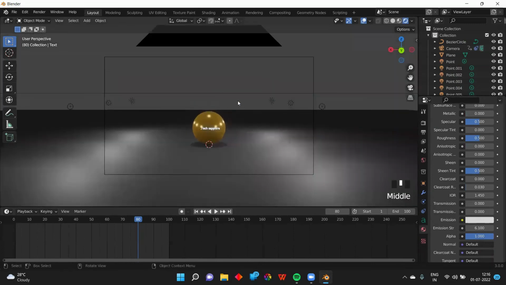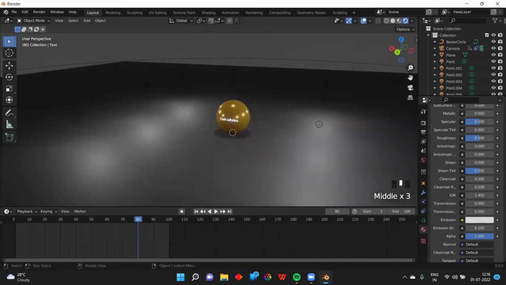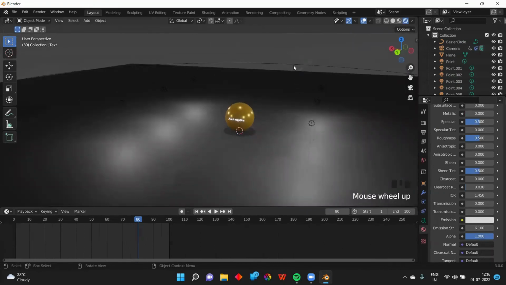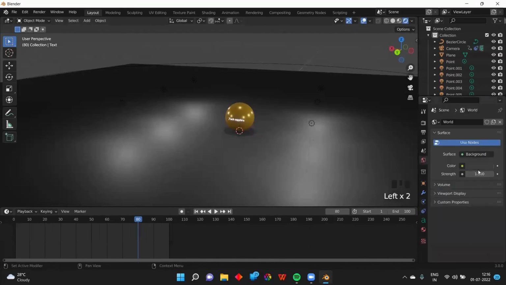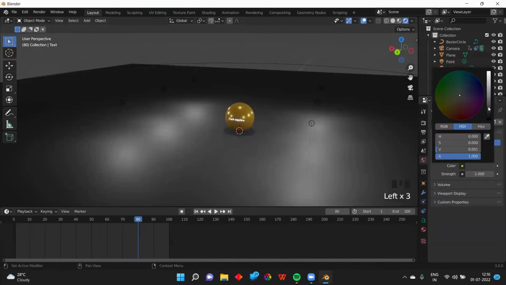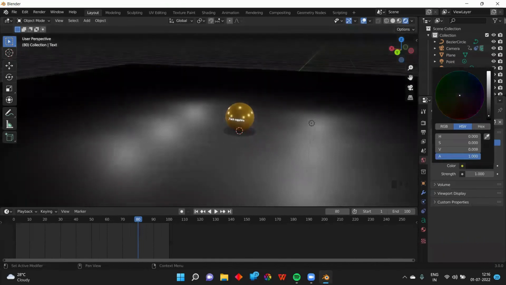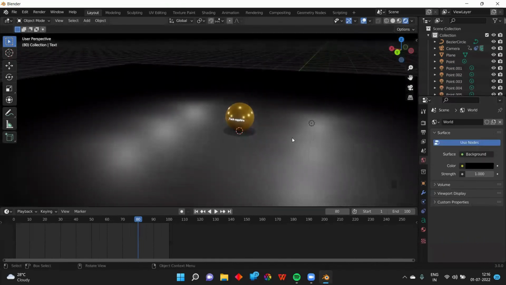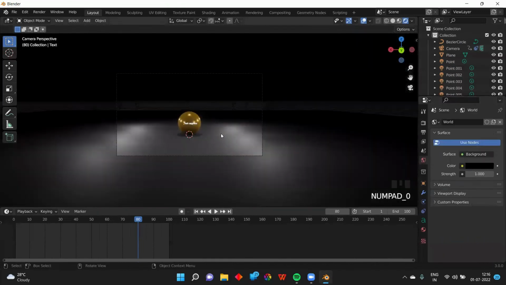So we have created our scene, and now let's just add some world properties because the world looks pretty bland. So we'll just go to world properties and just change the color to a bit dark color. All right. So press 0 and this is what we are rendering.